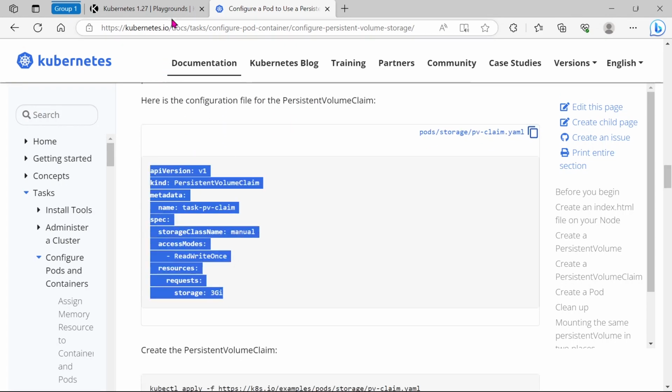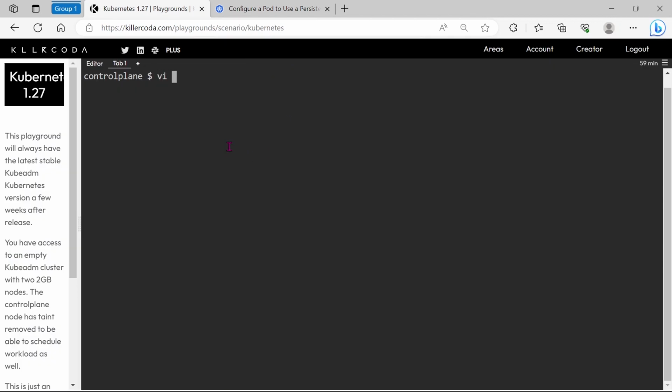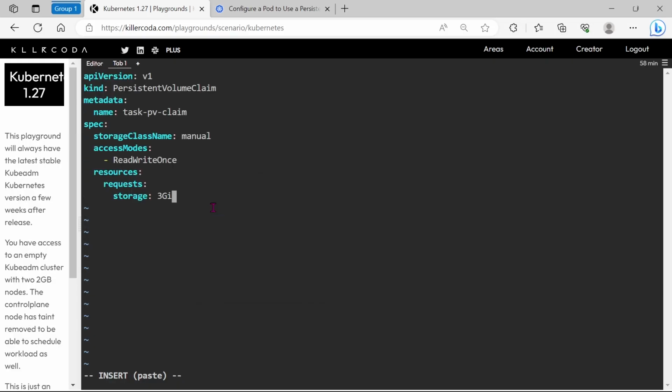Choose this YAML file as the PVC reference. Let's modify it as per the question. Claim name should be WebPVC. Namespace should be production. We don't need a storage class.